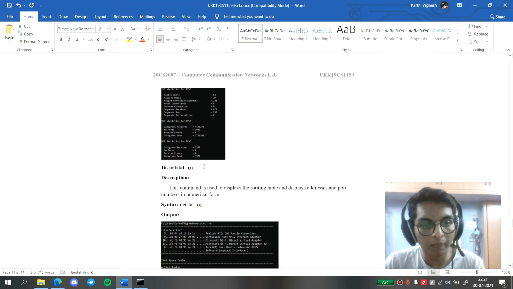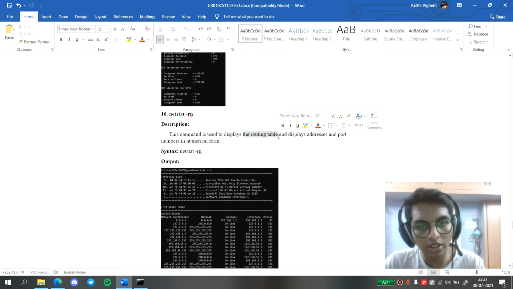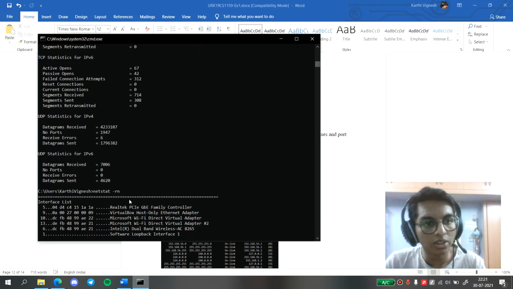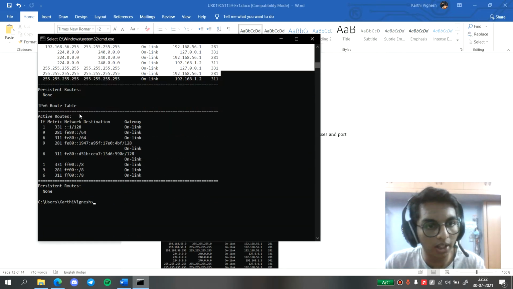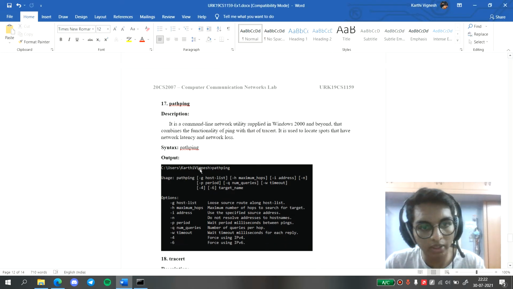The next one is netstat -rn. It displays the routing table and displays the addresses and the ports in numerical format. So I'll just execute it. As you can see, it's displaying the routing table again, and the persistent routes, active routes, stuff like that that we'll be using.